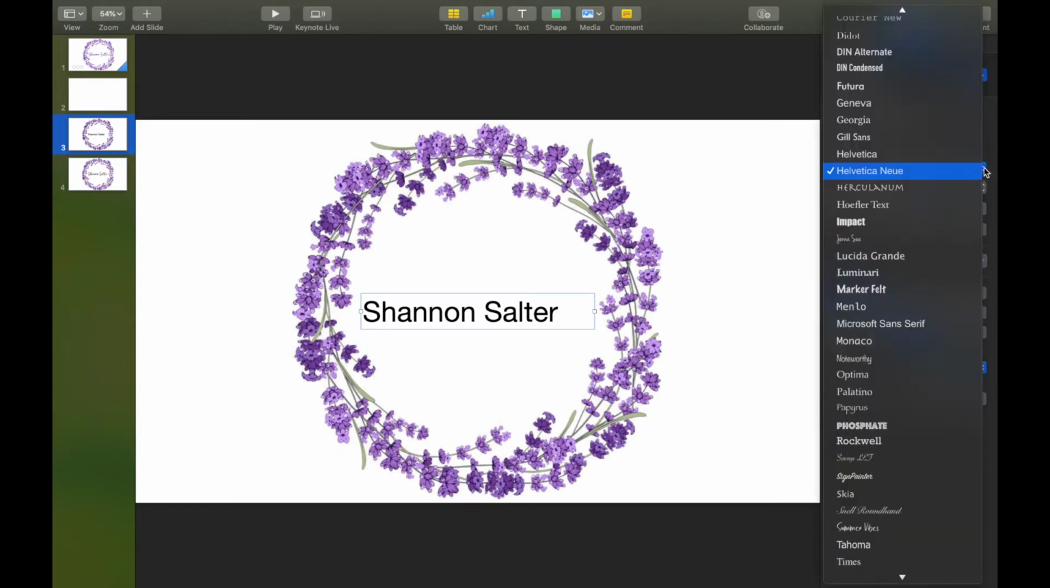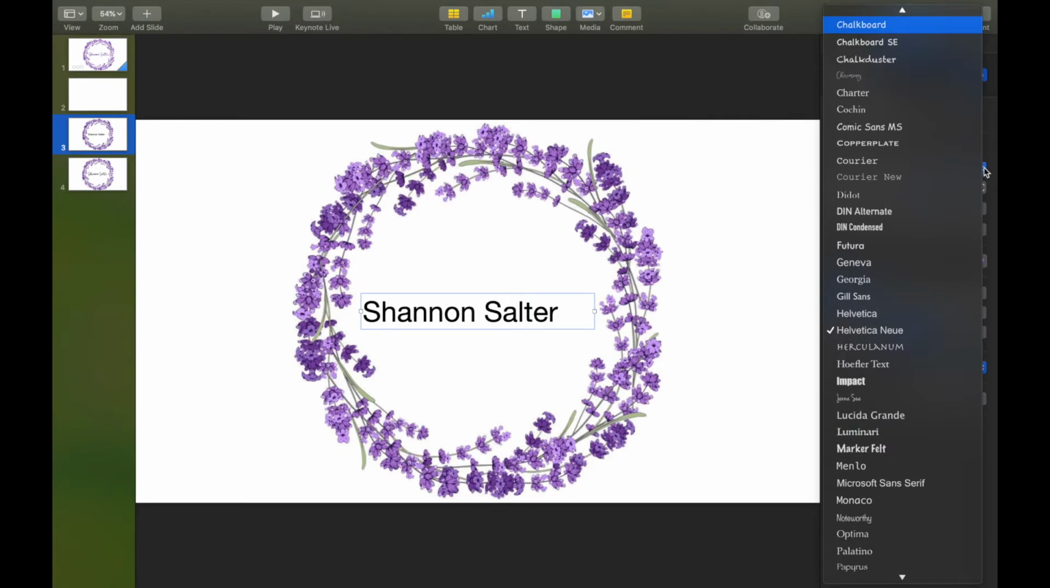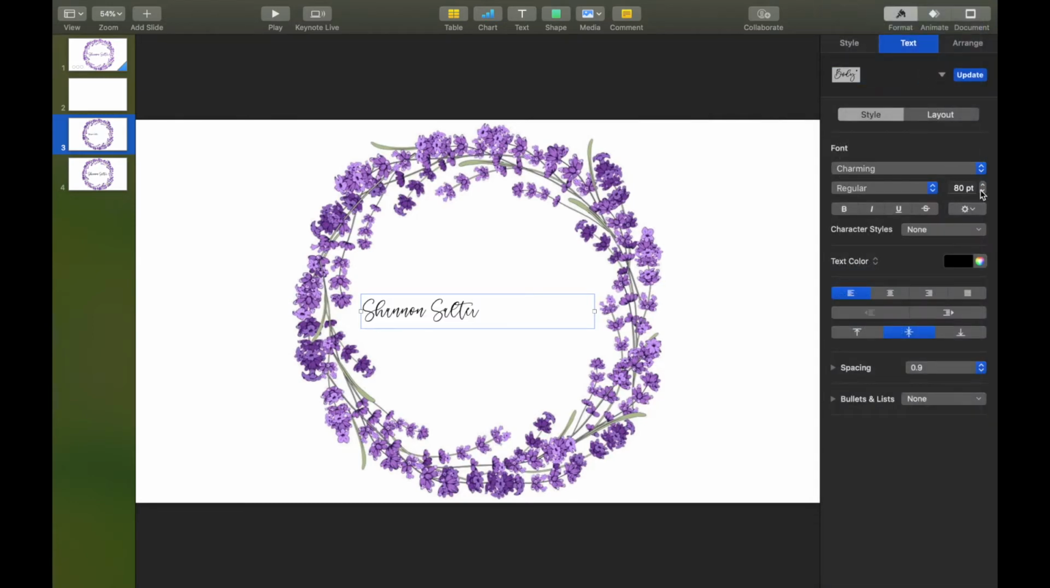So the font that I use is called Charming, and I think it is just very beautiful and obviously very charming, and I'm going to size it right over here. You can resize. Let's see. Just to make it perfectly centered, you want to bring this up as close as you can on both sides. Center it. And I think that's a pretty good size right there.